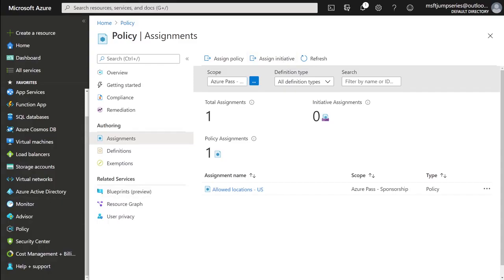Another characteristic that we have for governance is called the resource logs.